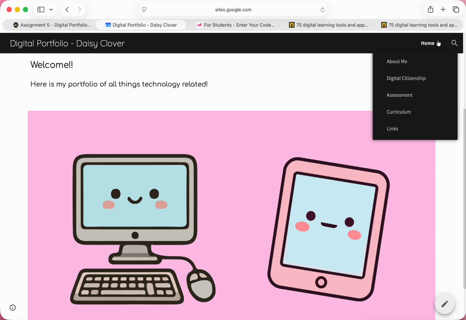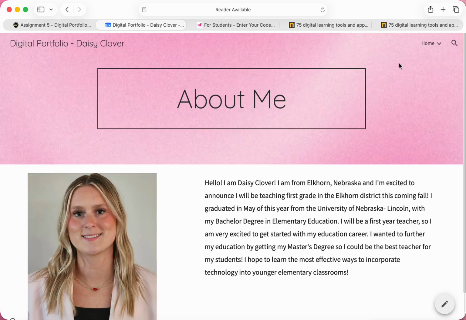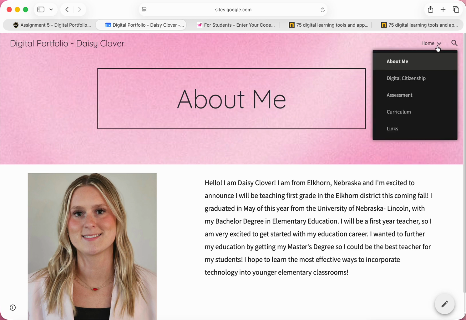If you go up to the right corner, you will see my navigation page, and this just has all the tabs that you will be opening. The first one is the About Me page. This shares more about me as a future educator, also where I grew up, just a little bit of background about myself. I also put a picture of me in there just to give people an idea of who I am.